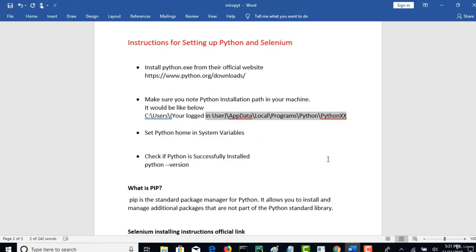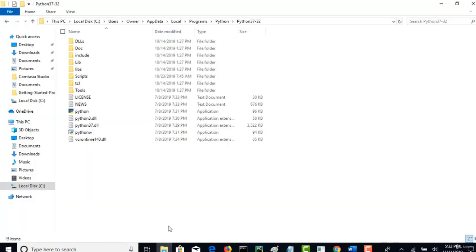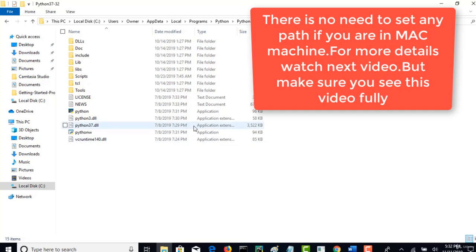Come back to our document. Now, after Python is successfully installed and you confirm that it's present, you need to set Python home in system variables. That is important. You have to tell your system where exactly Python is located. Okay, so copy this path. Come to the location where all these files are present, especially this python.exe, and capture this path.